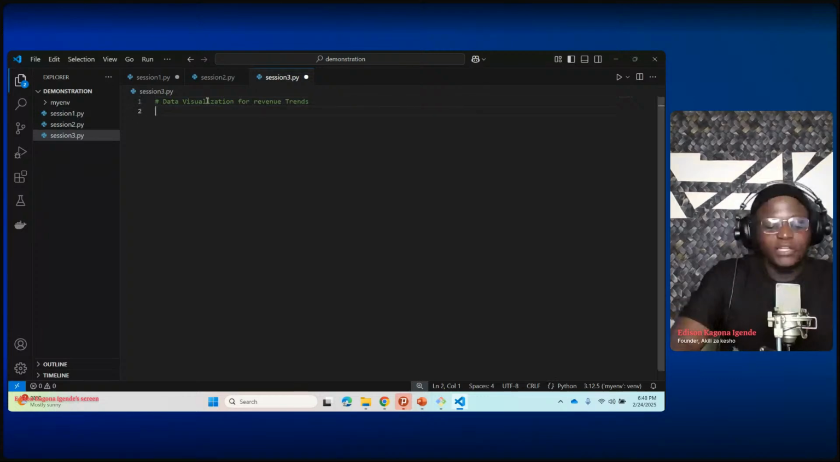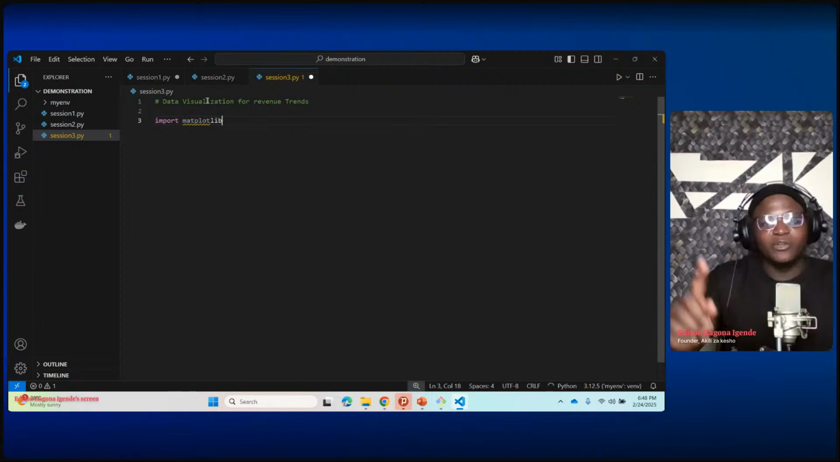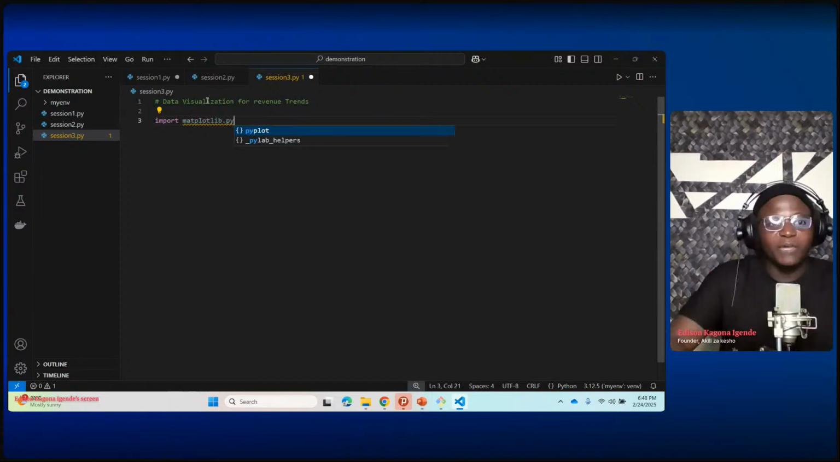In most cases, when you're handling visualization, this is where data science comes in. We have Matplotlib, so you'll need to install Matplotlib. Inline is when I'm using Jupyter Notebook, so it's pyplot.